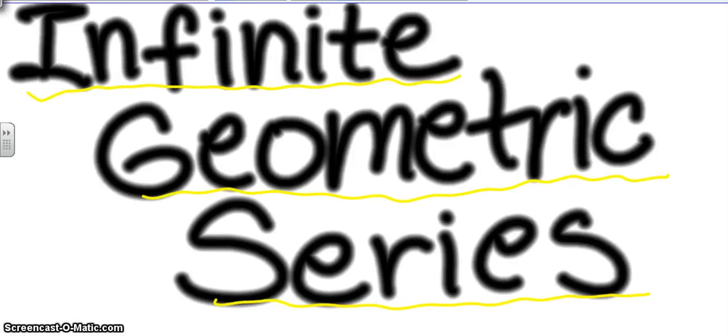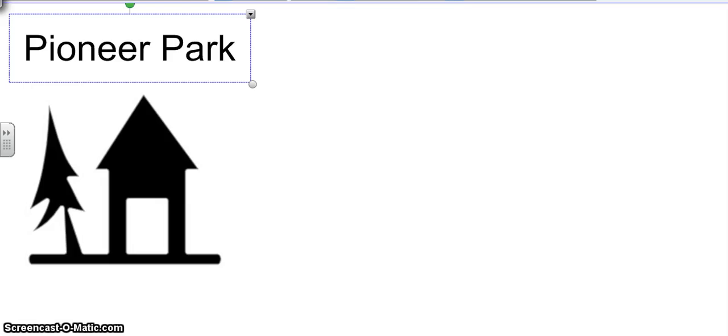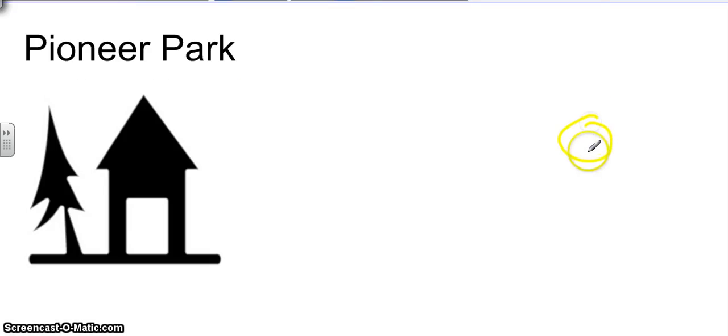Welcome to the notes for the Infinite Geometric Series. Before we start the notes, I want you to think about Pioneer Park. You want to go to Pioneer Park. This, obviously, is a great representation of Pioneer Park. This is you.